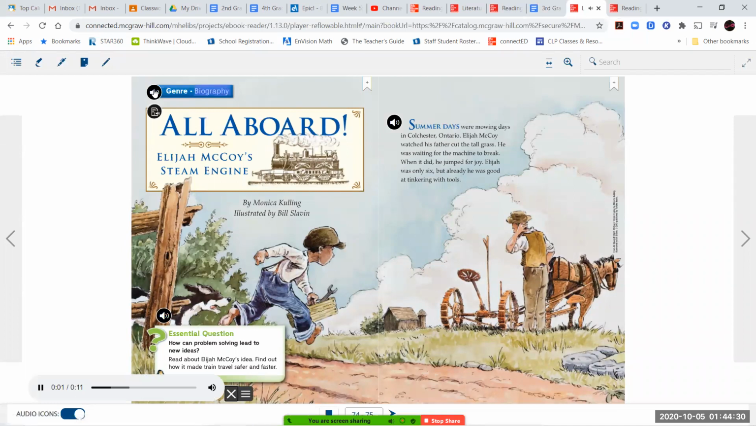Genre: biography. All Aboard! Elijah McCoy's Steam Engine by Monica Kulling. Illustrated by Bill Slavin. Essential question: How can problem solving lead to new ideas? Read about Elijah McCoy's idea. Find out how it made train travel safer and faster.